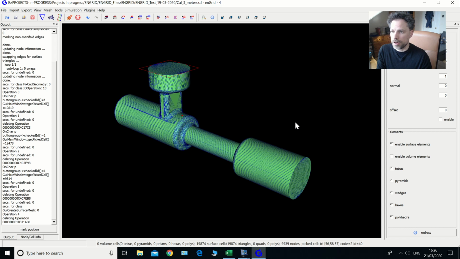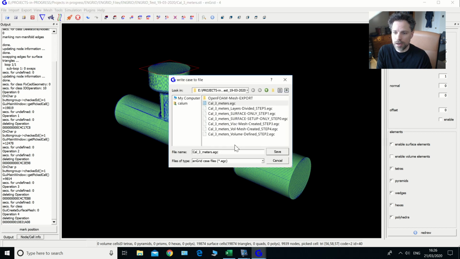So ENGRID doesn't really have a very good undo stack, so what I would religiously do is to save your complete case at predefined sensible intervals. So at this point I would save this grid, and I would save that as whatever you want, but I'm going to call it step 0. So this is just me. I've set up what the surface resolution is going to be. I'm not going to overwrite that, but that's all step 0 is.